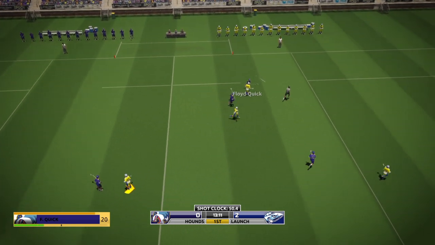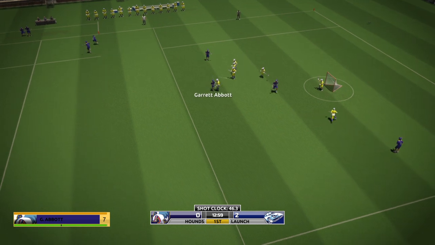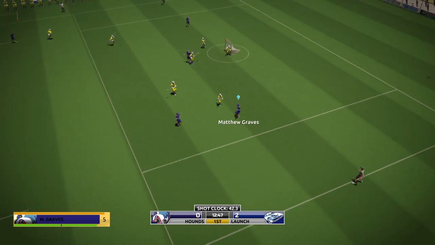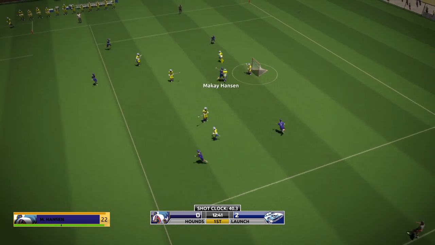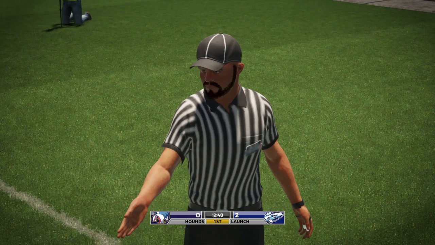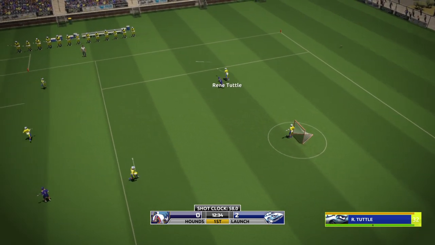Quick. Ball side right. Ball side center. Graves. Ball side left. Ball side center. Ball side left. With the shot. Miscalculation there. Hansen gets flagged. Just taking things a little too far on that occasion.